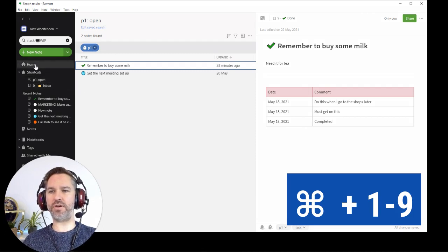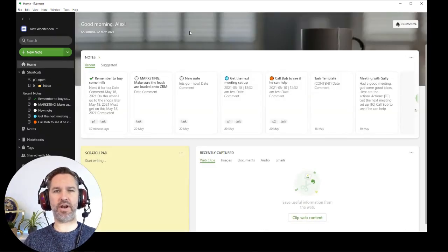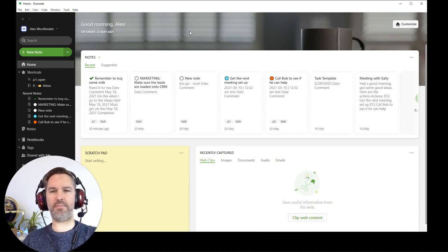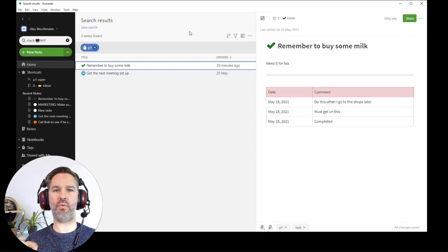So I'm going to go back to home now and pretend we're just starting the day. We're in home, and I'm going to use Control 1 on my keyboard, and that instantly brings up my P1 searches. So as you can imagine, for P1, P2, P3, I have Control 1, Control 2, Control 3.